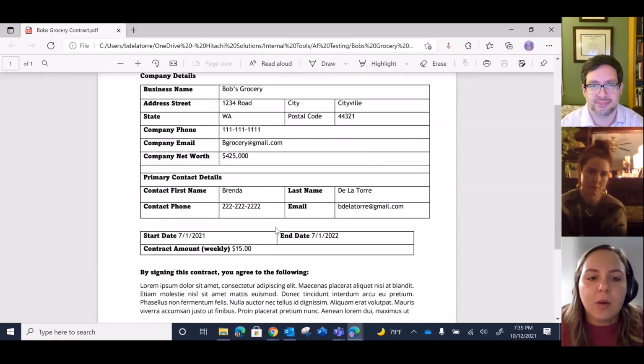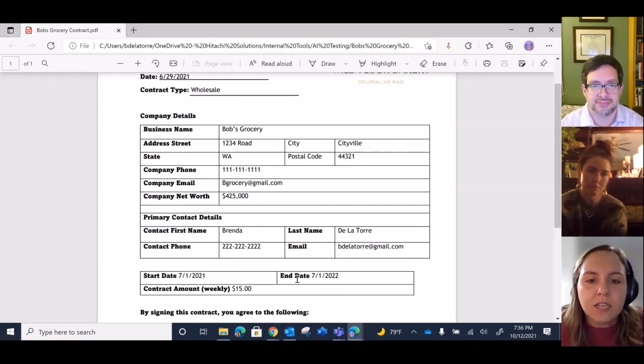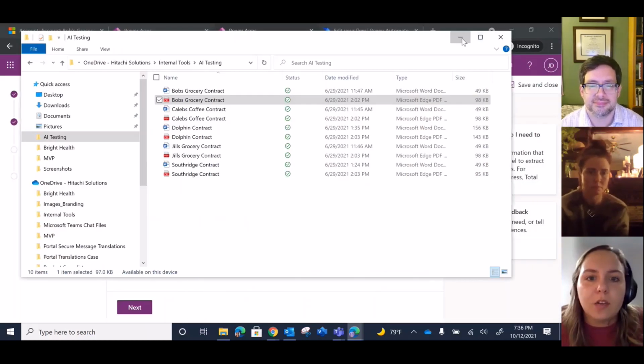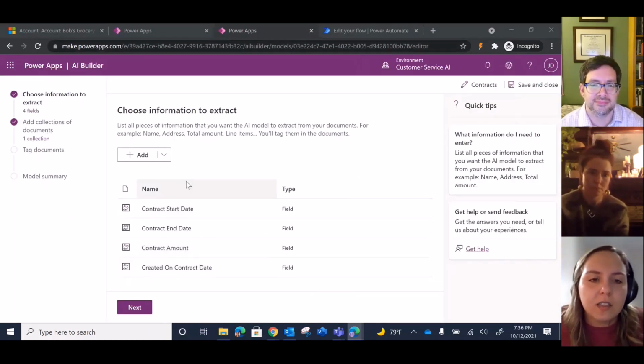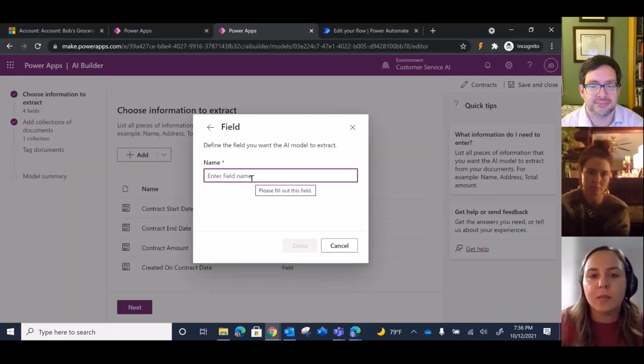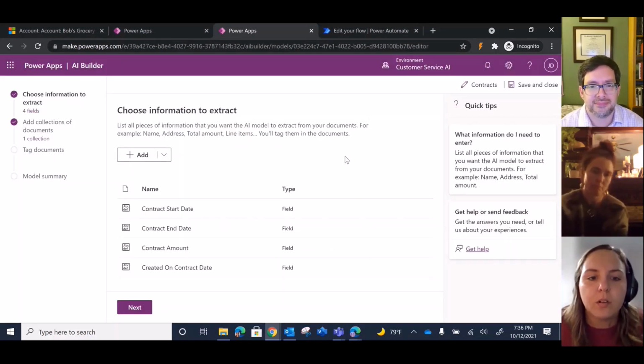In this contract, I want to be able to extract my start date, my end date, the amount, and maybe the date that the contract was generated. Okay, so I'm going to go ahead and create fields for that, and you can see I already did that. When you create a field, you really are just entering the field name, so it's pretty straightforward.